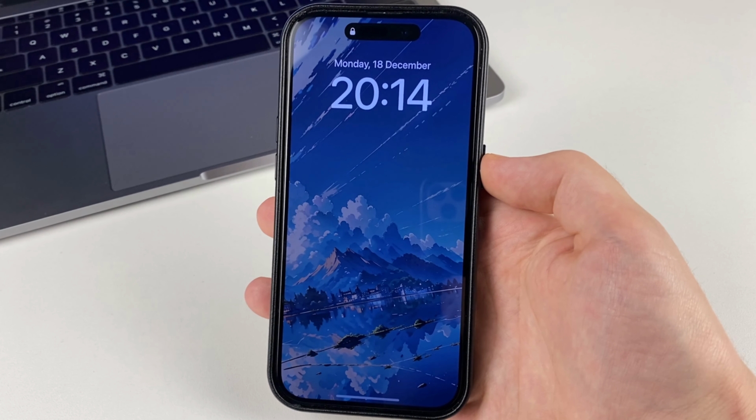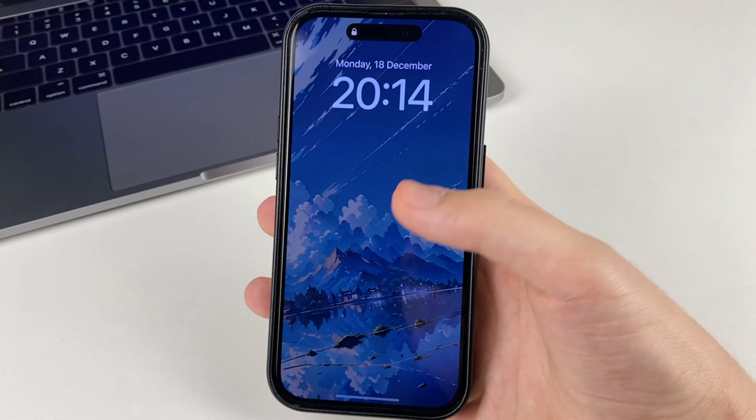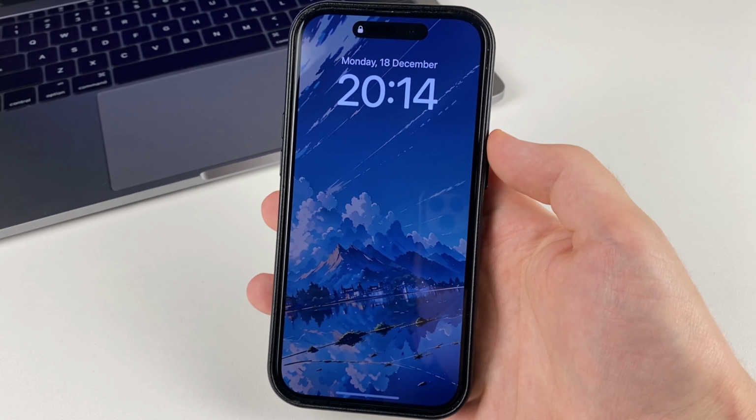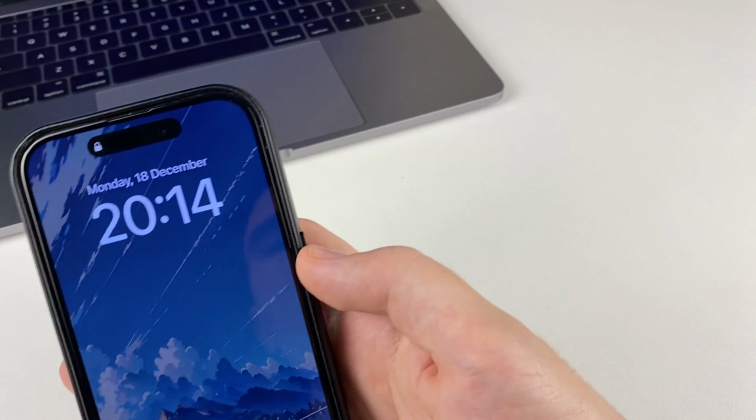If you have a setting called Always on Display activated on your iPhone, this means that your iPhone dims a little bit. It's not as bright. But at night when you're sleeping, it can be annoying.